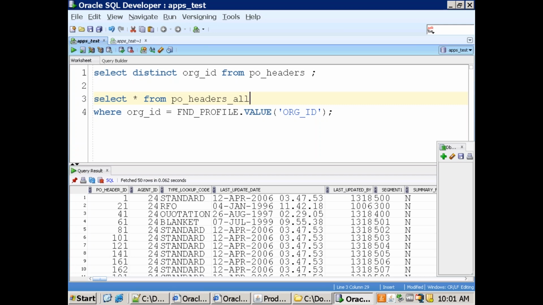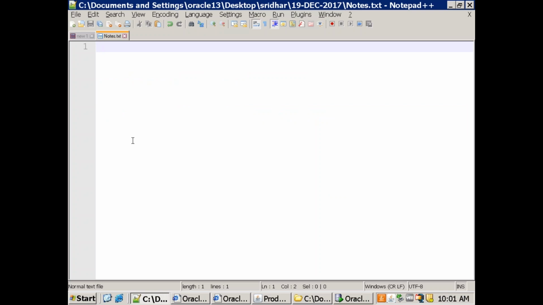And what about the parameter in the concurrent program? You don't need to select any parameter for organization ID. You have to decide whether you want to use underscore all or the PO headers table. If you want to use PO headers, go with no condition. And if you want to use PO headers all, you have to mention this condition. And in the parameter, why would you want to select the org? Let me tell you a scenario. It all depends upon the requirement. There is no ideal solution for this particular case.